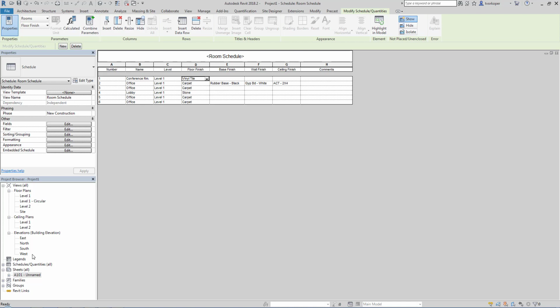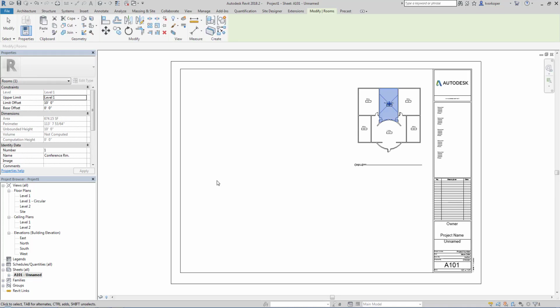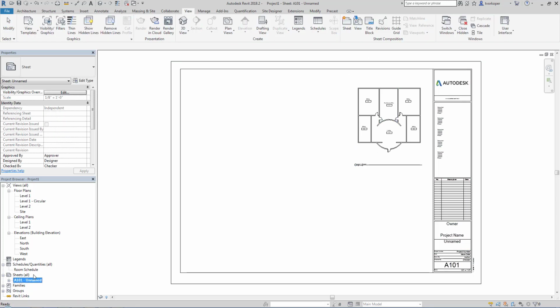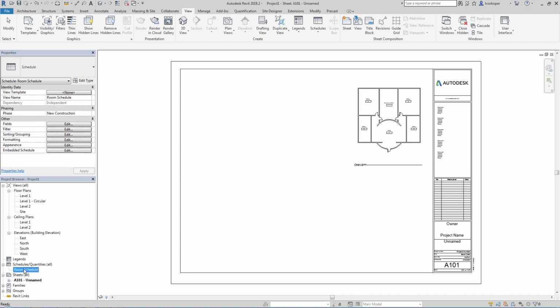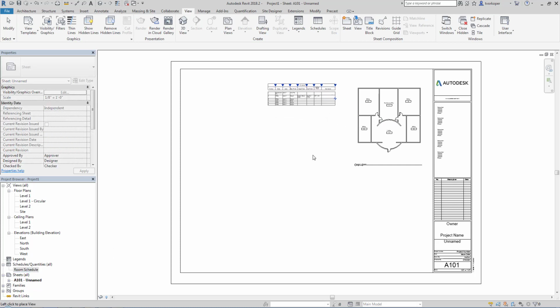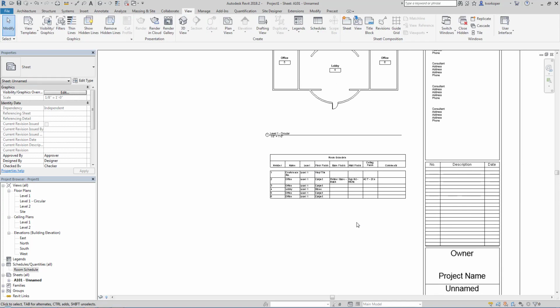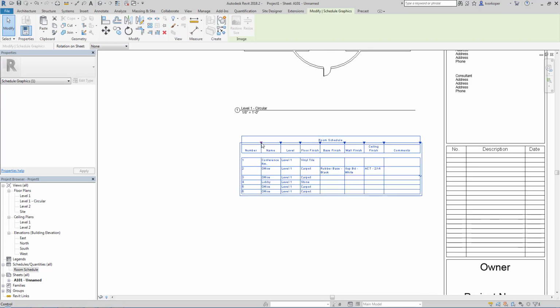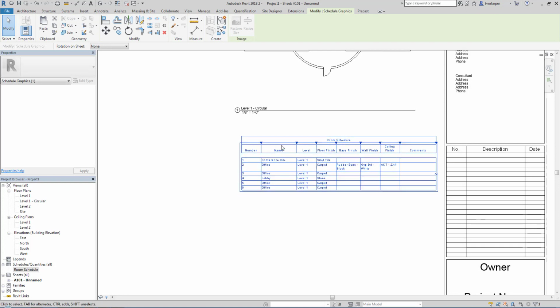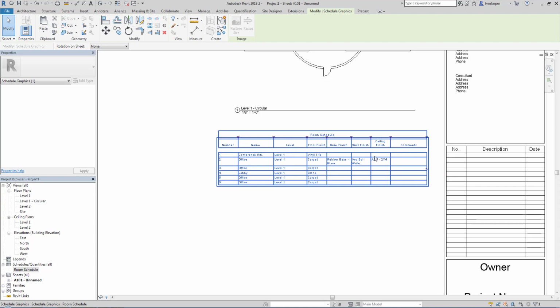To place this room schedule on a sheet, you can go to your sheet, title block. You can see that the floor plan is already placed there, and the schedule you can just go to your project browser, left click and drag. When you let go of the mouse button, then you can place it, click again, and that'll place it on the sheet. You can modify the length of the rows or the width of the columns by using these arrows here.